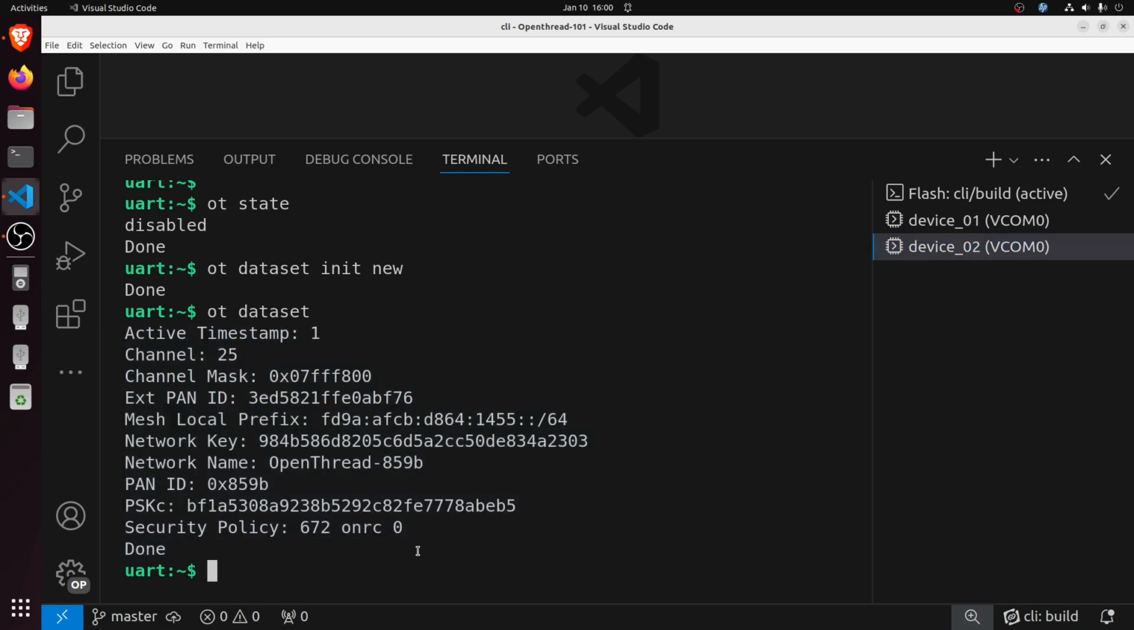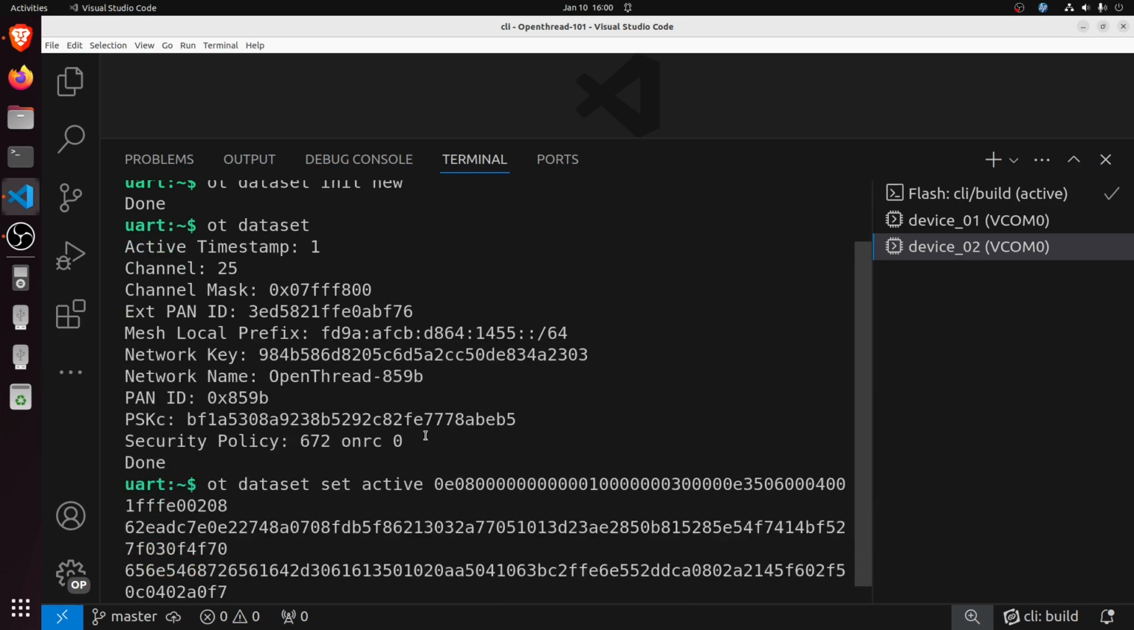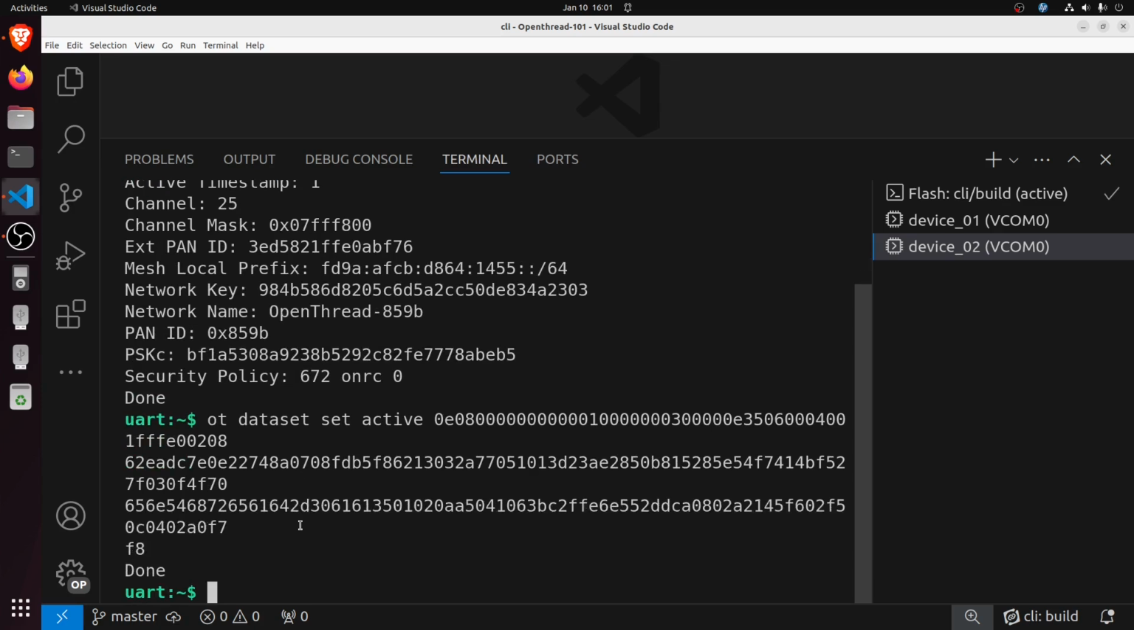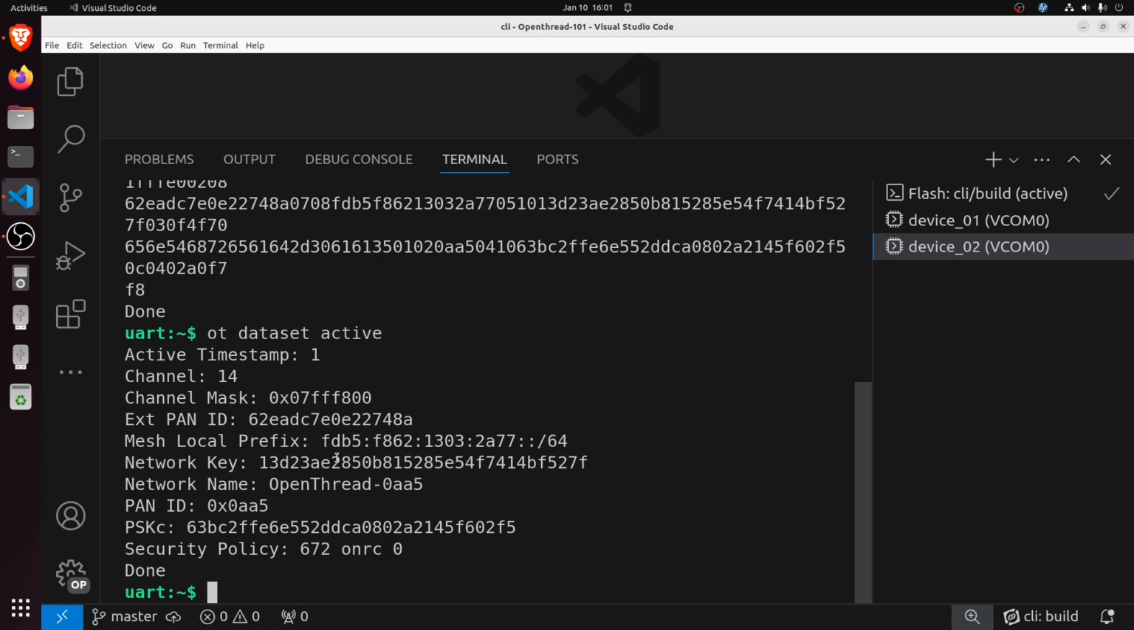Now here we would set this information. So what we would do here is OT dataset set active. So now what we want to do is to set the active dataset to that string. Hopefully it's the correct one, but we will verify it. So we enter. Now it says done. So let's have a look at OT dataset active, the active dataset.